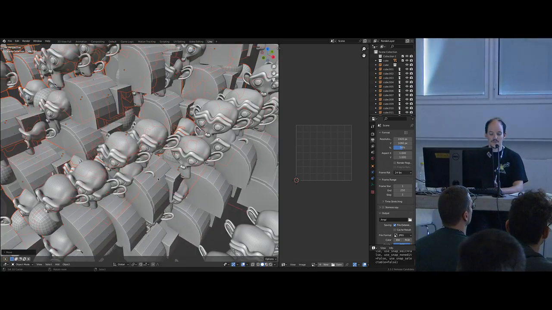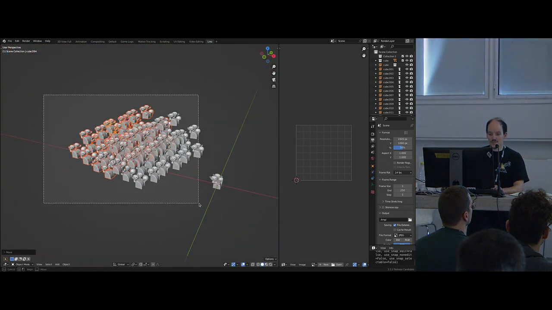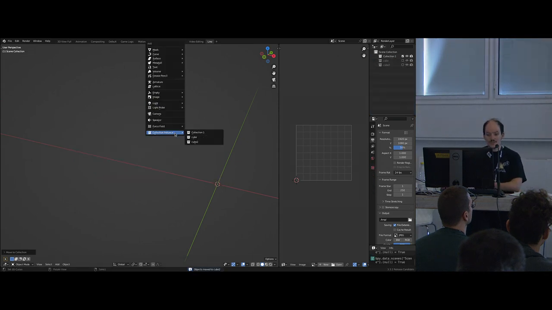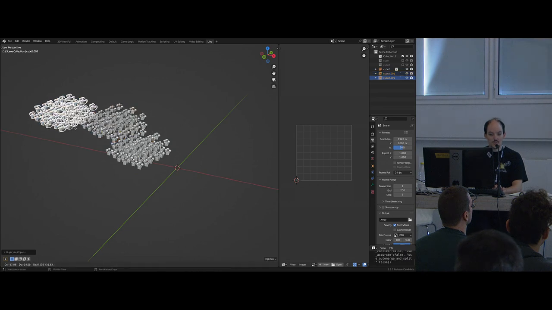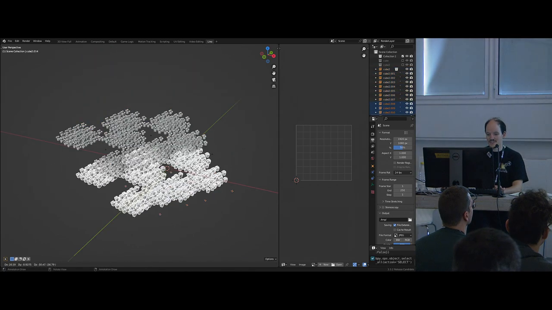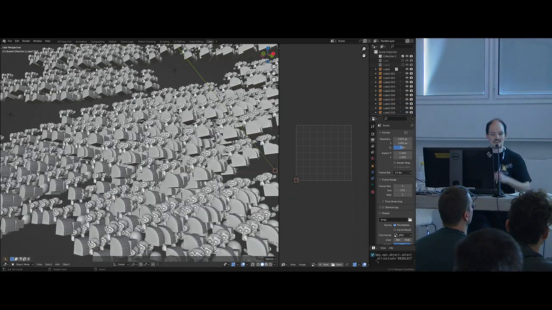And if that's a problem, you just put everything into a new collection, call it cube times 2, and then hide this as well. And then just spawn the cube 2 collection, and then you can copy paste this as well. So this is how you get billions of monkeys and cubes, and it still works fine. So this is the principle of copy and paste.